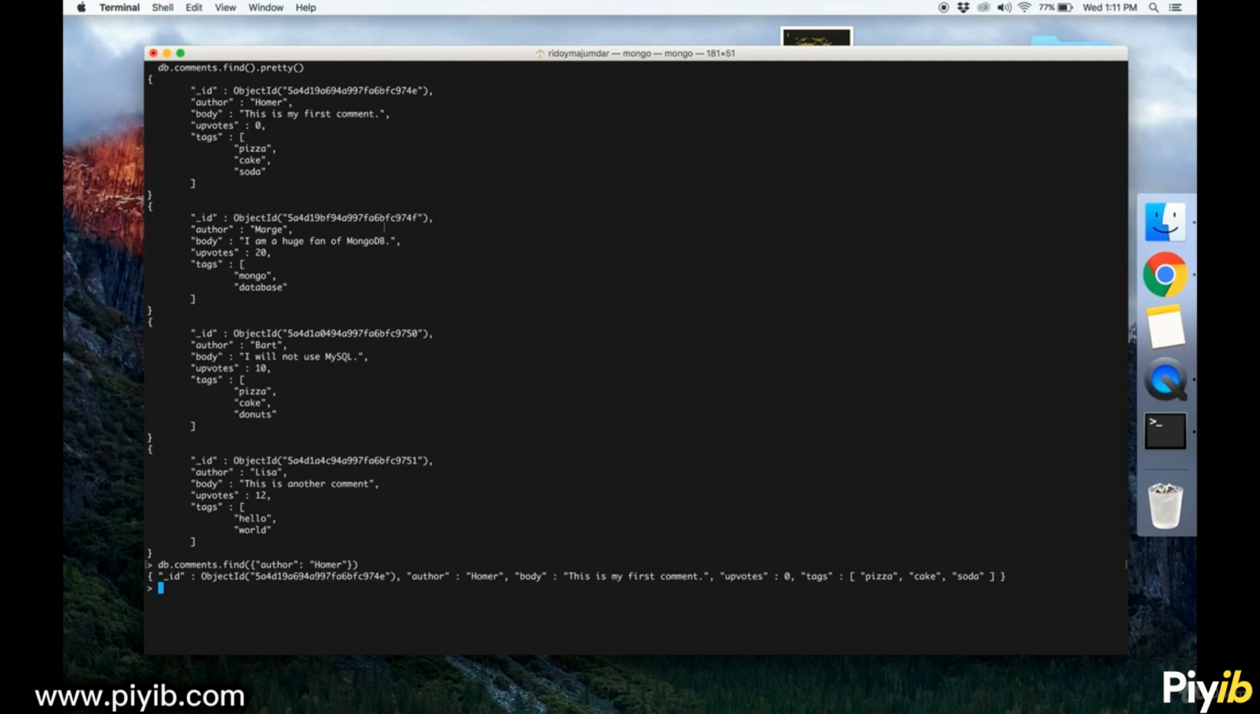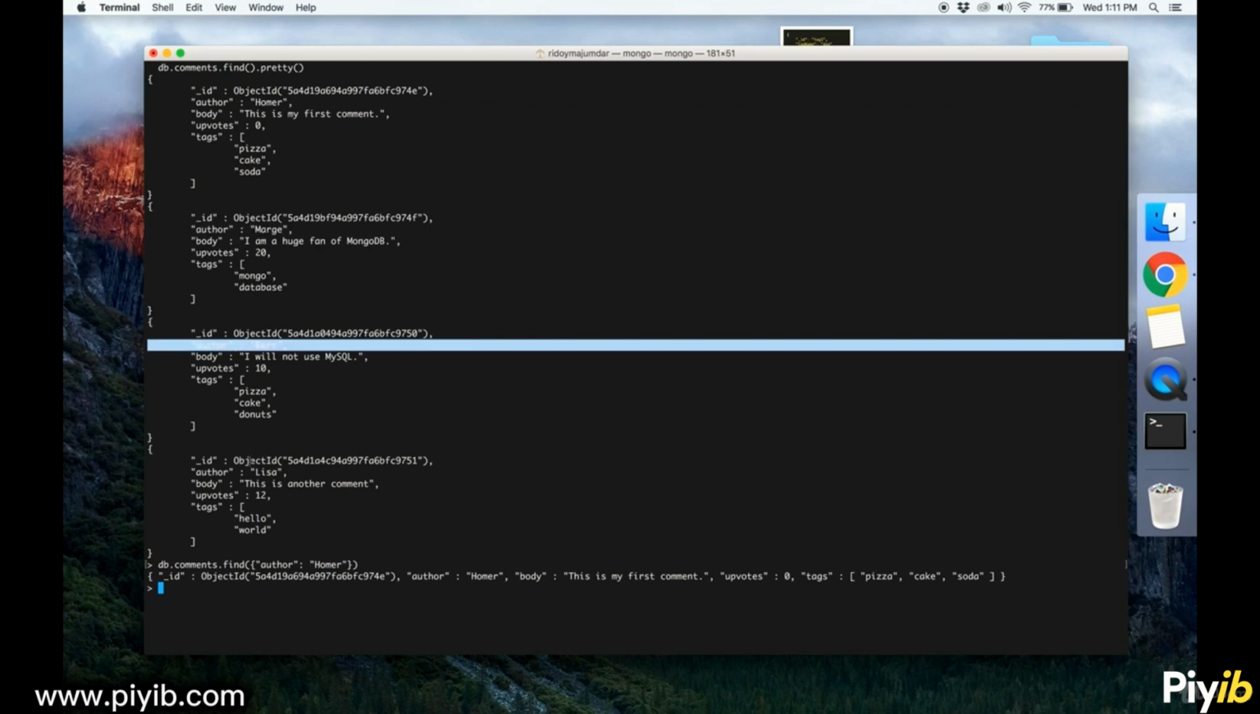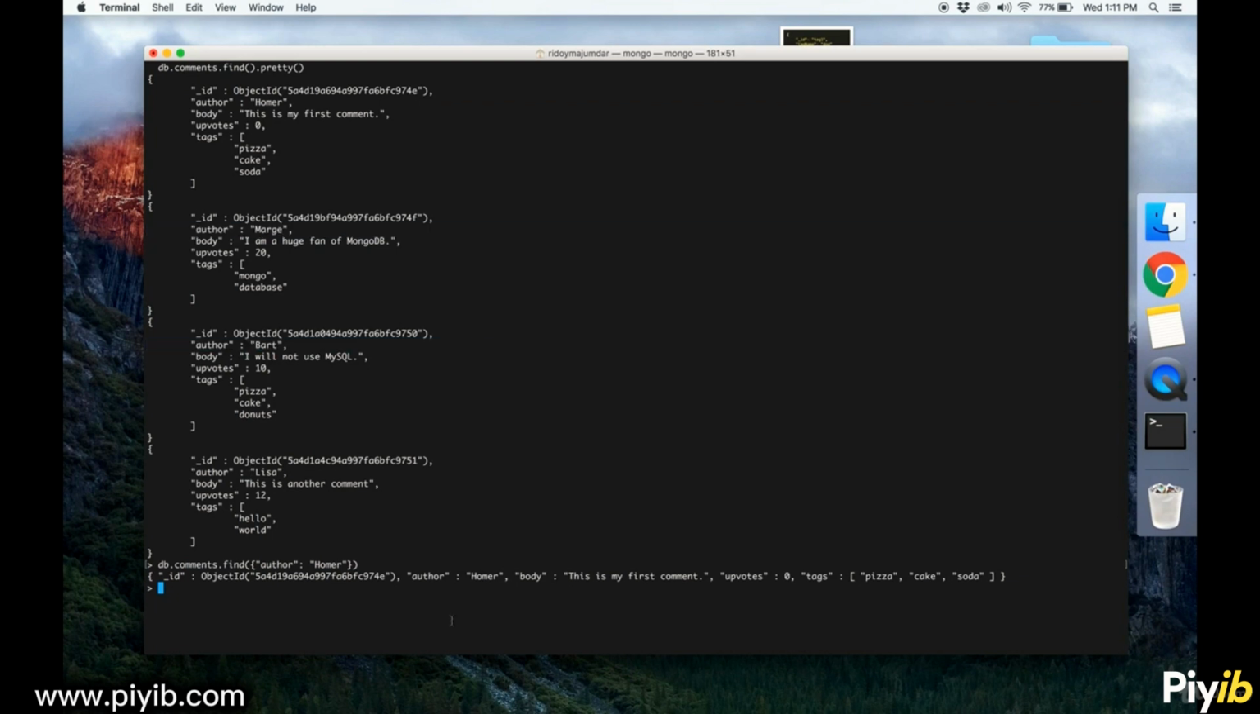However, the more comments that I have in my collection, the longer this query will take to execute, because in order to find all the documents where the author is Homer, it has to go through the entire collection and check each author field to see if this author is Homer, and so on, until it gets all the ones where the author is Homer. So the faster way to do it is to create an index. That allows MongoDB to not search through the whole collection, and it can actually instantaneously get all the documents where the author is Homer. So to do that, you use ensureIndex, and you define an index on a field.